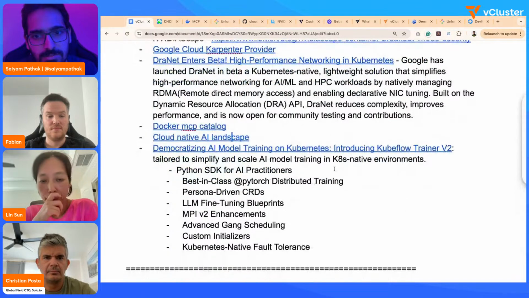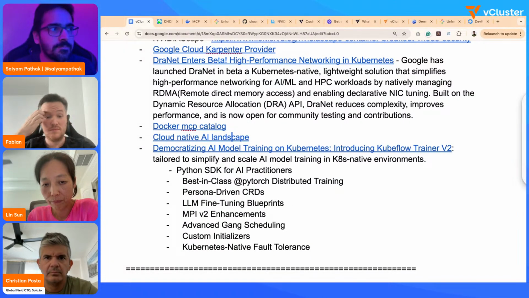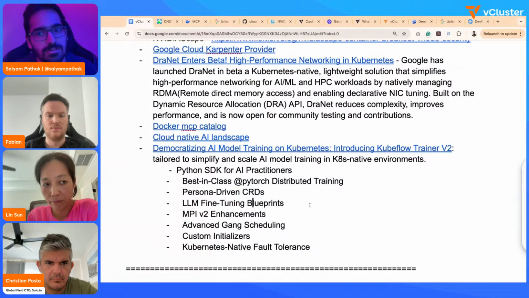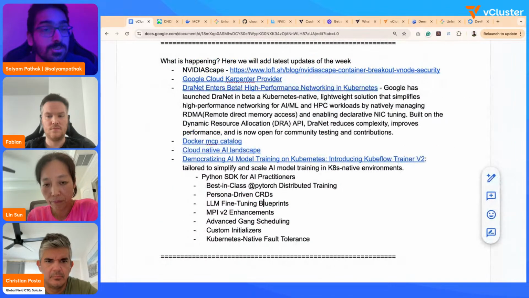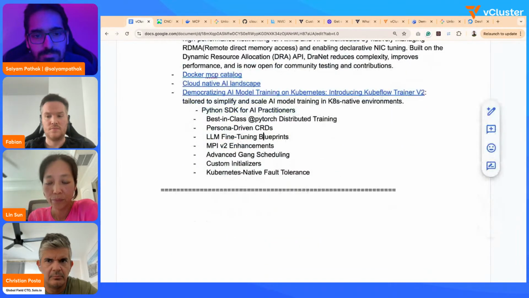And then Kubeflow introduced their Trainer v2, again, for simplifying AI model training. But whenever there is a major version upgrade, it means something, which is why they have done a lot of things for this particular release. So those are the things I thought about sharing because I have been reading about them.